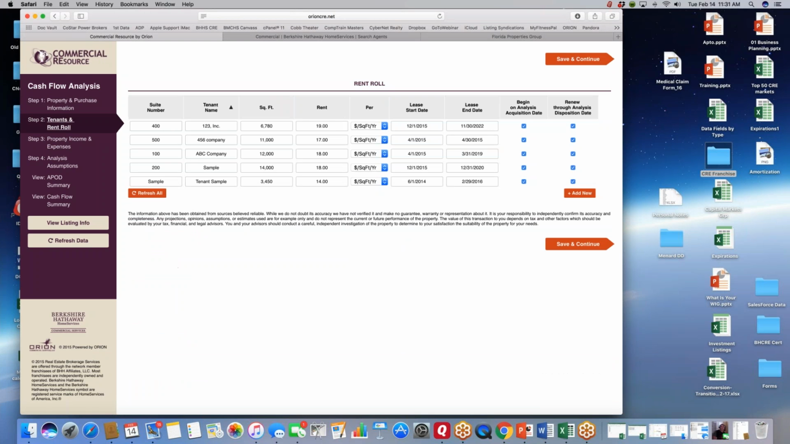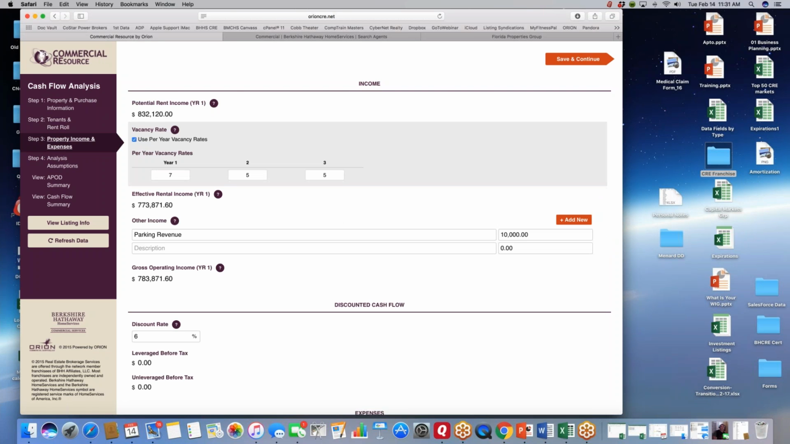Once you're done with that, you can go to rent roll. If you didn't put one in the listing, you can build it here. If you did put it in the listing, it'll roll into here. But it's very, very flexible. You can put in the suite number, tenant name, square foot. On the rent, you can put it in as dollars per square foot per month, dollars per square foot per year, per month, and you can have each tenant different if you want. Lease start and end dates and all kinds of things.